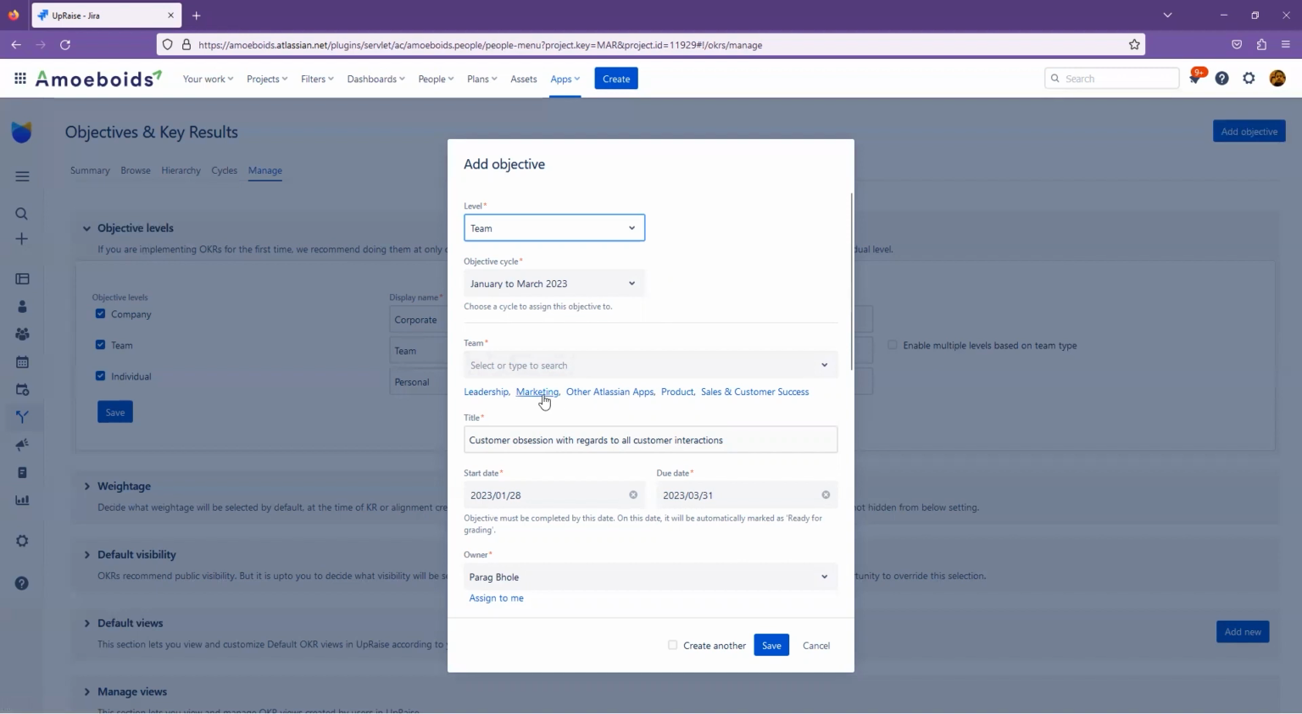Let's say I'm creating this for the marketing team. I'll be able to choose that. Also, I can pick up a different team and the owner changes because the team lead is different, right? So only this element, the team selection part, is different when it comes to the team level objective creation. Otherwise, the corporate level, team level, and individual objective creation process is exactly the same.